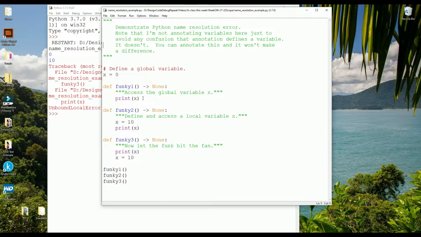Funky1 prints the global variable x. Funky2 has a local variable called x. Now this, of course, will shadow the global variable because we're defining a local variable x by assigning it the value 10, and then we print that local variable x.